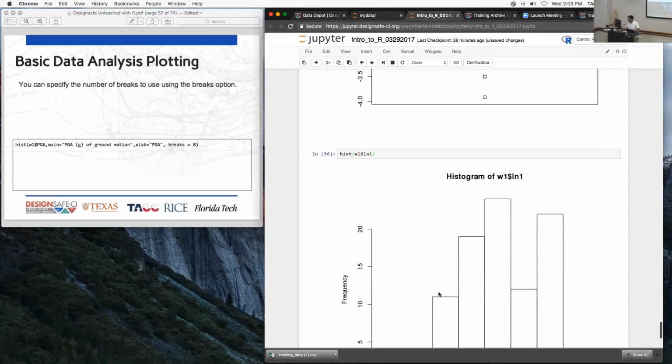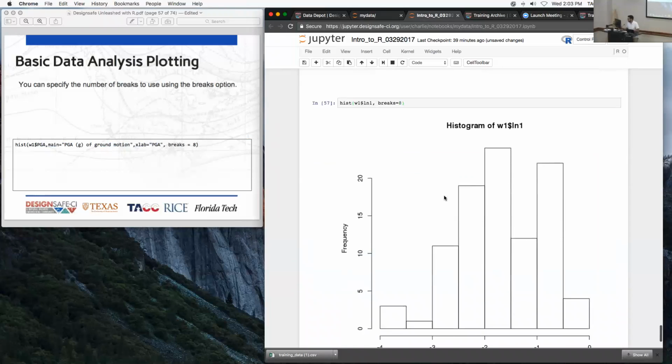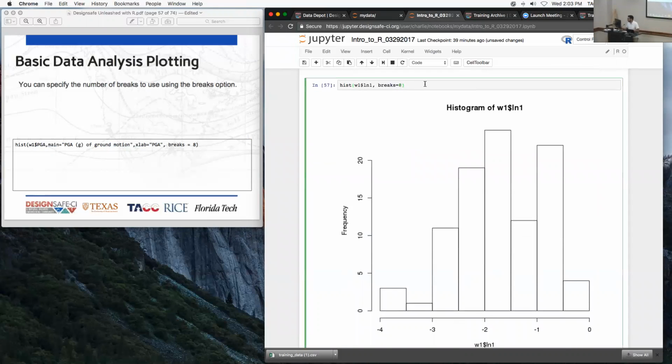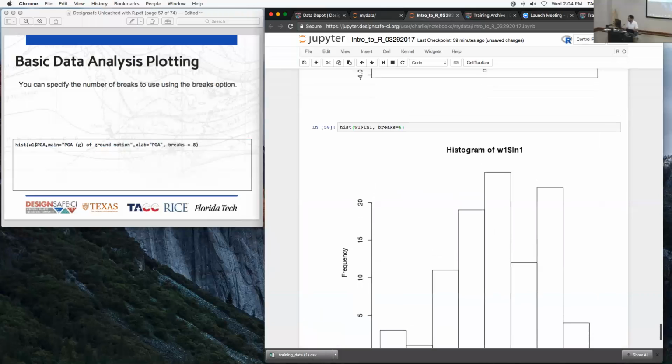So I'm going to go ahead and say, let's do breaks equals 8, or breaks equals 6. And we're breaking it down, getting more information or less information, depending on how we want to look at it.